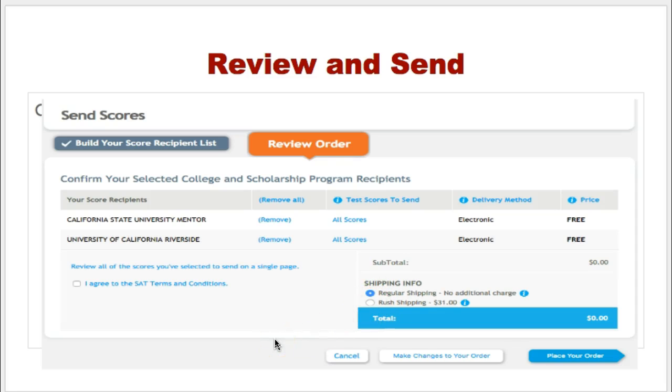So again, we want to keep your costs low. Make sure you do this now, and then once you do this now, it's going to be $0, which is great. And then you can click on place your order. It may be more if you want to add more independent or private colleges, but keep in mind, do not list the Cal States and UCs individually because there's no need to do that. You don't want to pay additional money when you don't need to.